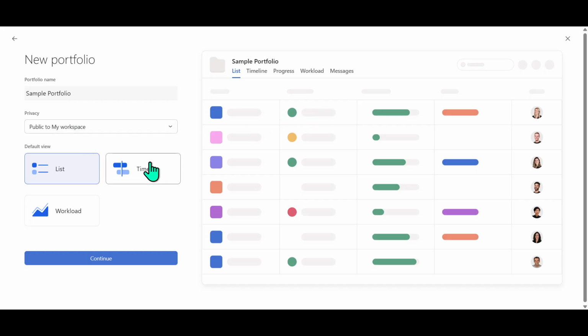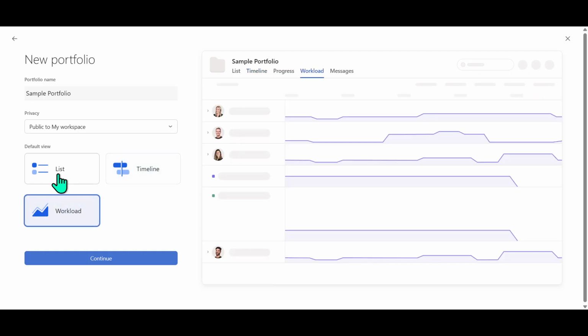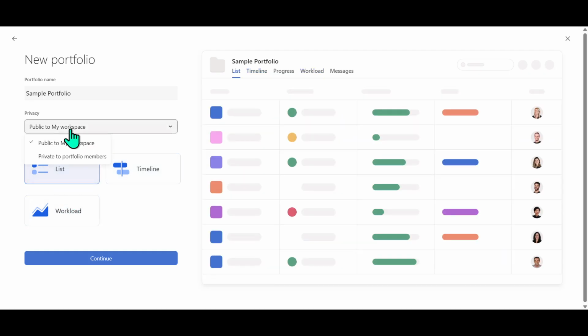After naming your portfolio, it's important to decide its privacy settings. You can choose between making it public or keeping it private to ensure that only the necessary team members have access to it. The next step involves selecting your default view.